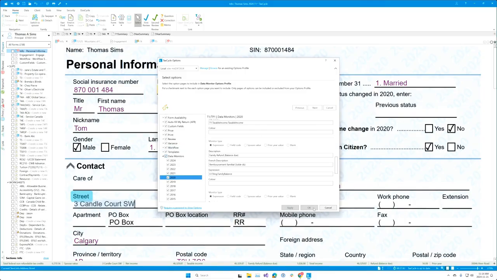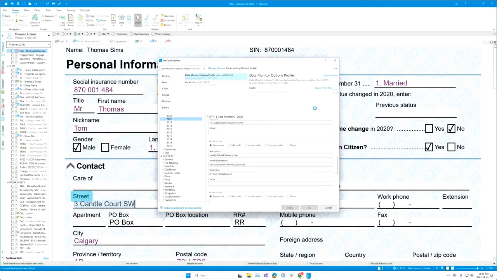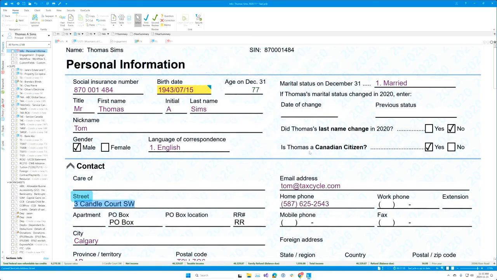Okay, so I'm going to go next, and we're not going to create an email today because we're not really talking about options profiles, but we'll create up this options profile. And now you can see we've got this set here, and I'm going to click OK. So now everything that I'm doing is going to be saved inside of this options profile.